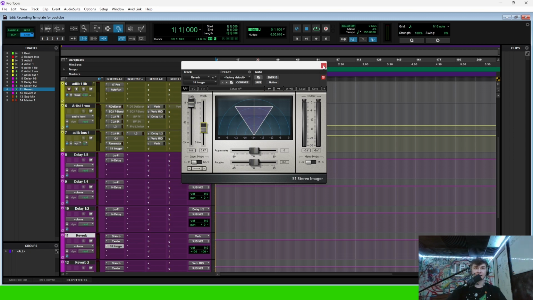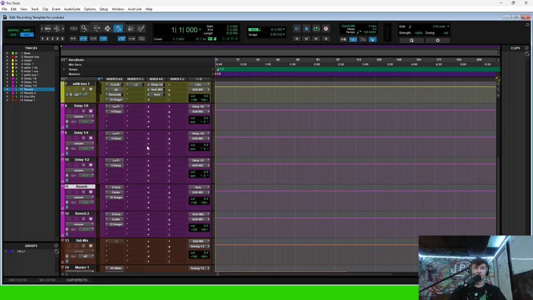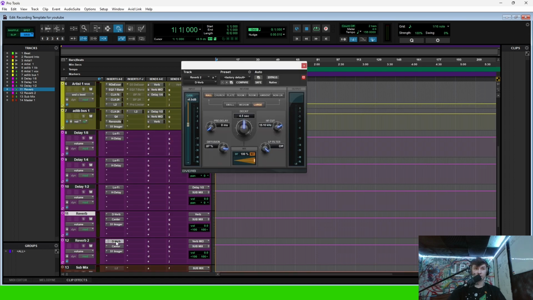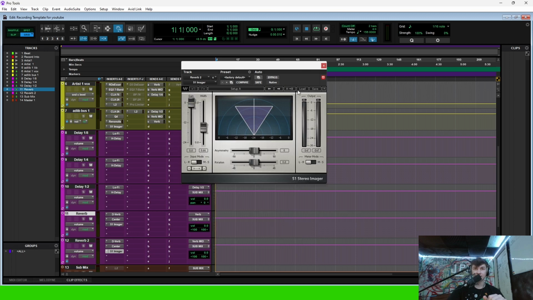It's up to you entirely, but these are typically the settings that I go with. And I do the same thing for reverb 2. It goes here to this one, and I have it on a large hall, but essentially the exact same settings.